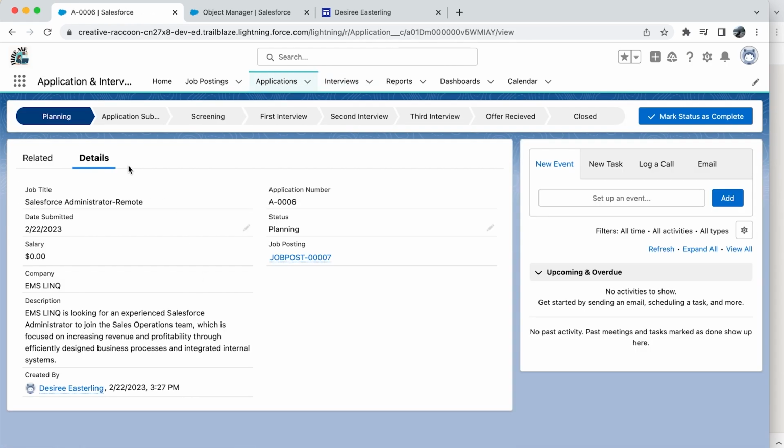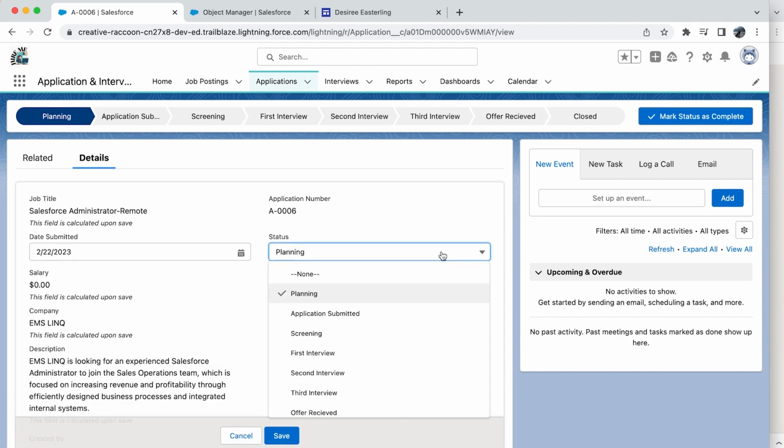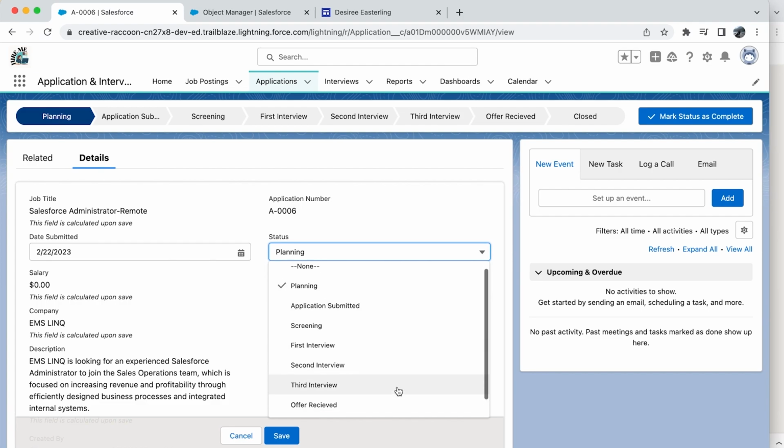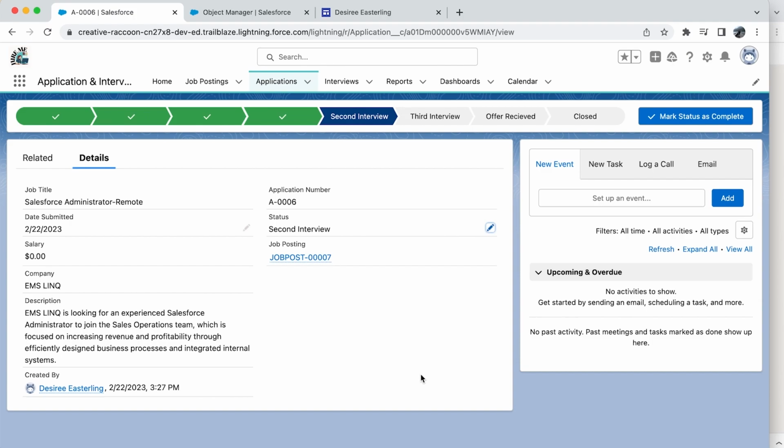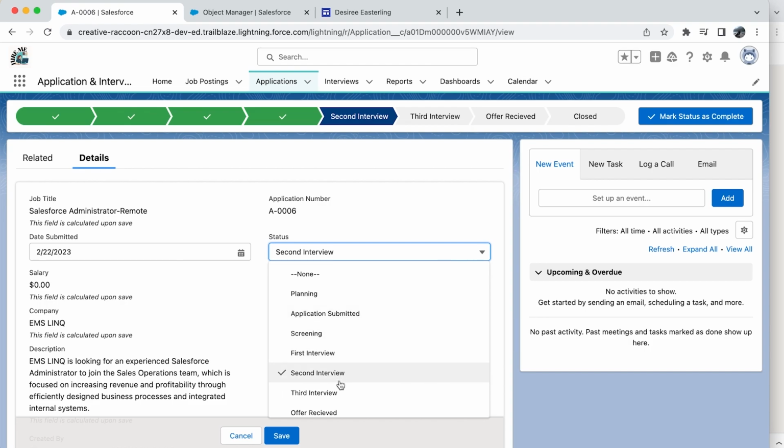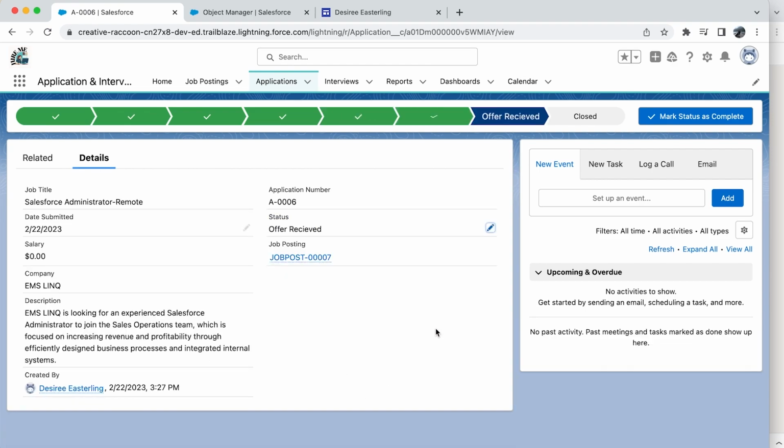Let's take a look at the path on the application object. Here we can see that there are many stages to the path, which we use the status pick list to define. I can update the status, and with that, the path is automatically updated. This is a great, quick, and easy way to visually see where I am in each application and interview process.